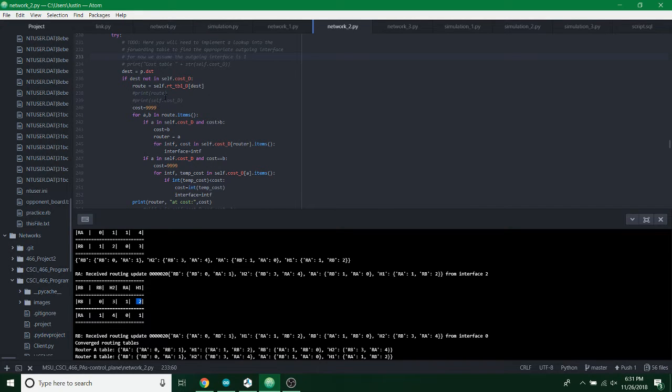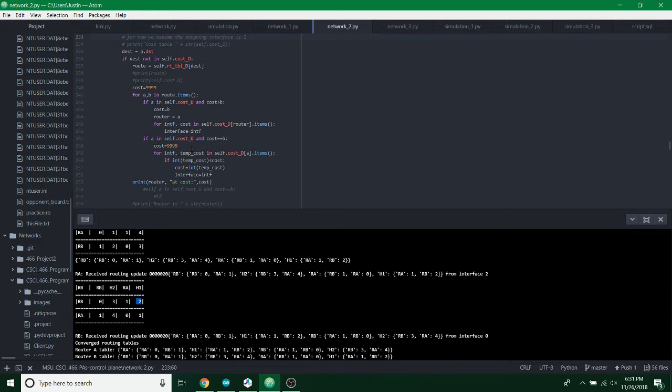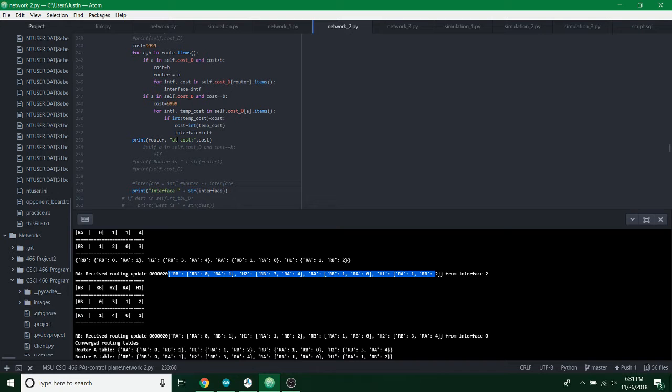So it will find the lowest route, and based on which router is connected to this route in the routing table, which actually looks like this, that's why we have it printed out here, it will forward to that router, specifically that router's interface.